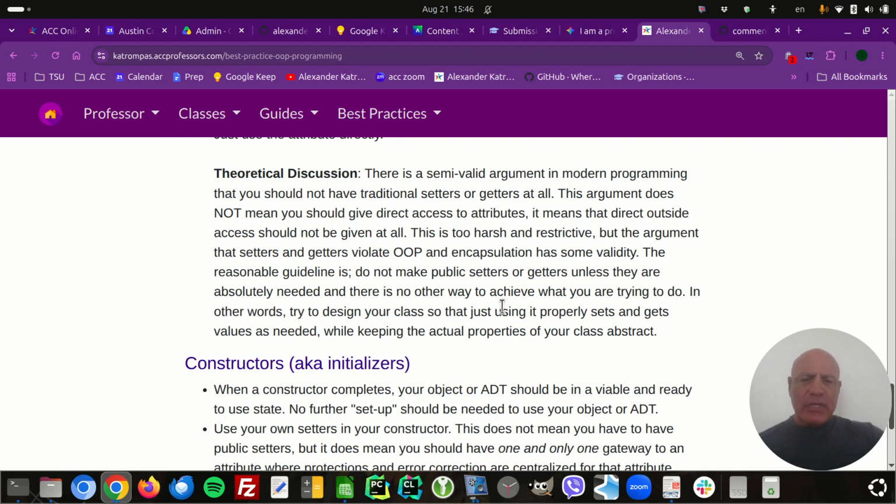As with most things in life, the extremists are almost always wrong. Whatever it is, politically or socially or religiously, if you look at the extremists on either end of the spectrum, they're almost always wrong. The truth is always somewhere in the middle. Same thing here. The people who always write setters and getters are wrong. The people who say never use setters and getters are wrong. The truth is somewhere between the two, and that's what this talks about.